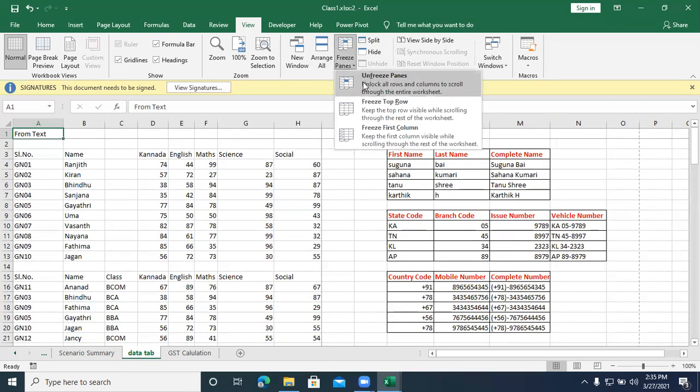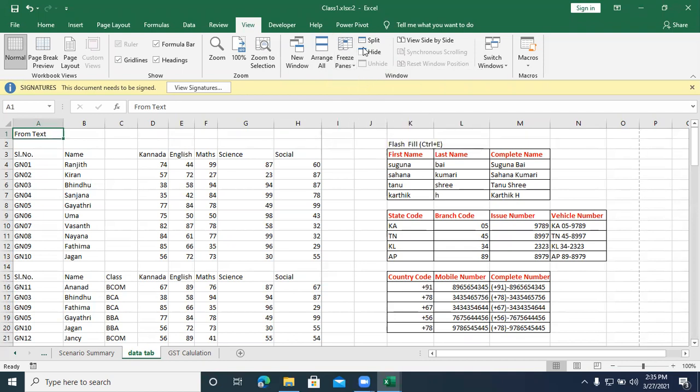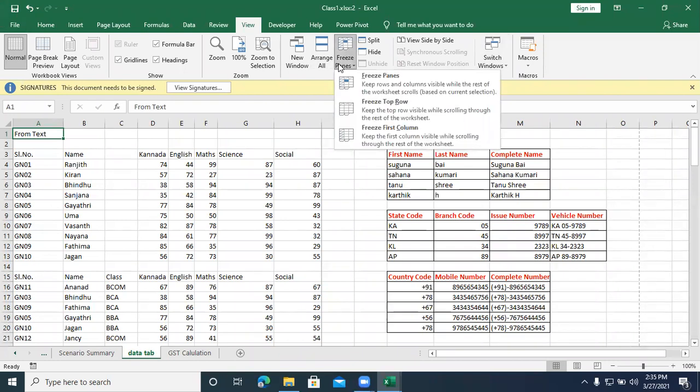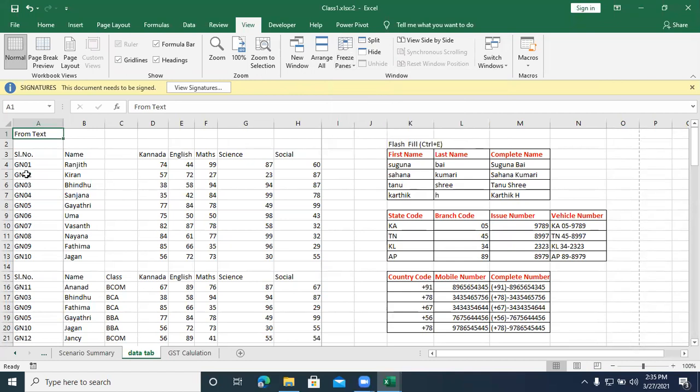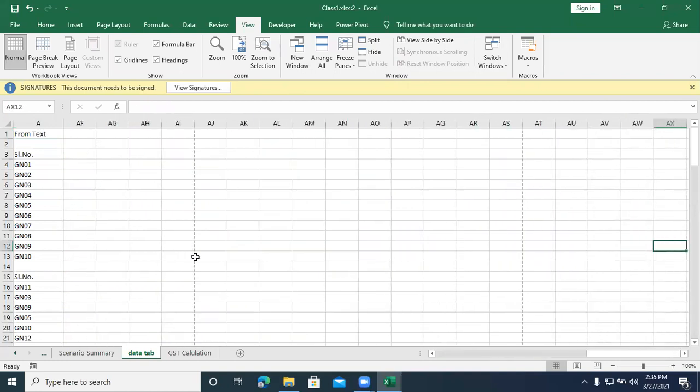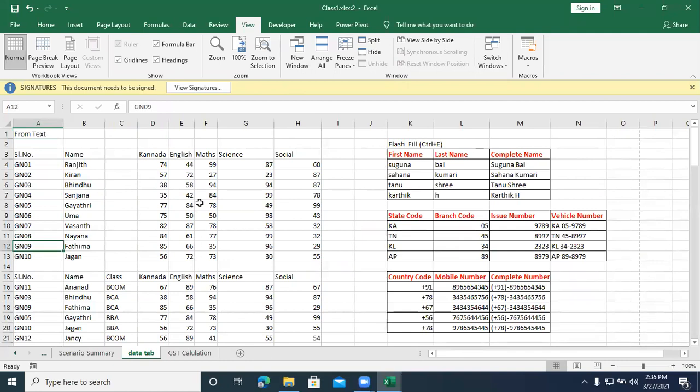So you can remove this. Unfreeze panes. Any doubts in this? In the same way, freeze panes, you can go for freeze first column. The first column is frozen now. When I move to the right hand side, the first column remains the same. It is not moving. It is not scrolling. The remaining are scrolling. You can unfreeze back.